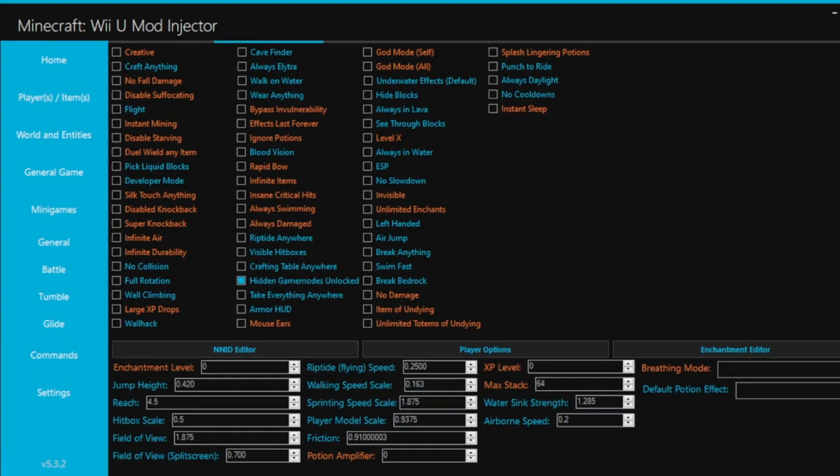What else do we got in here? Oh yeah, you can modify your speed scale. This also modifies the speed scale of animals and just other mobs, which makes it really funny. So yeah, you got that. And I think that's basically all the best things here. There's a lot of good stuff here.